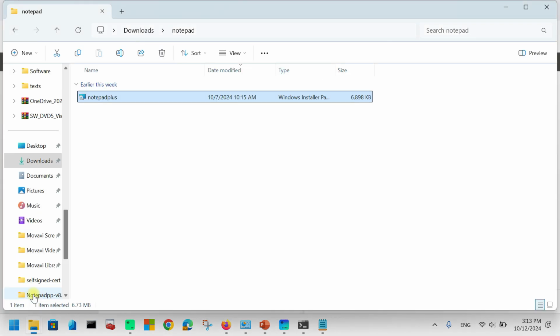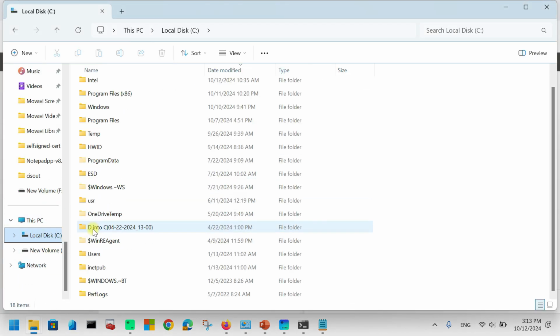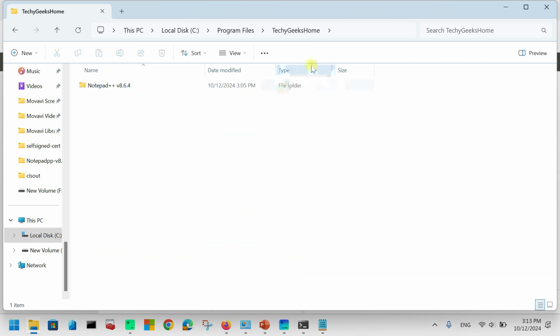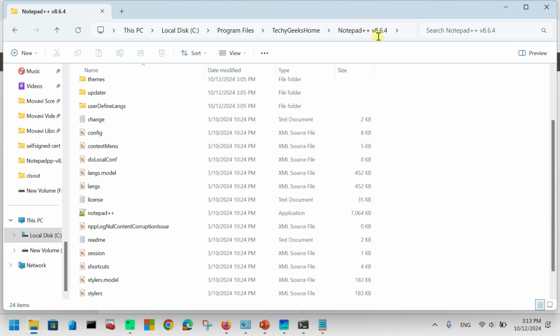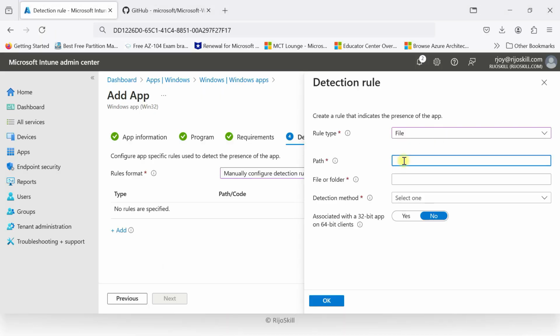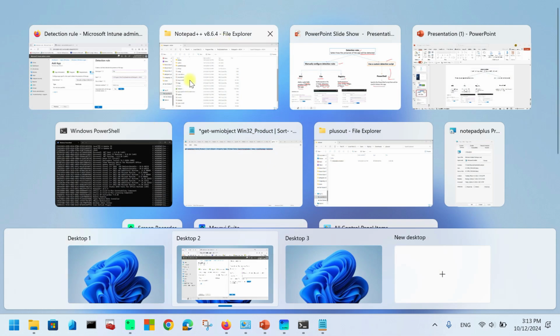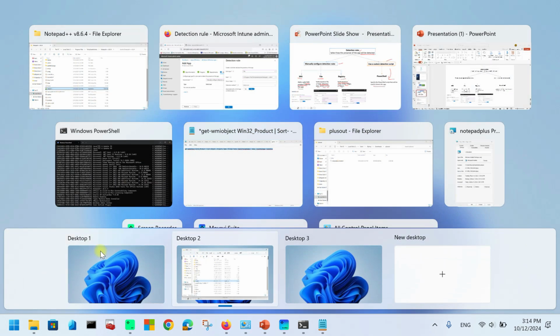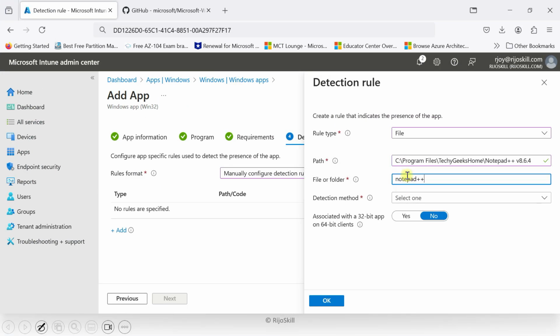folder, Notepad, go to your local. See, you can see the installation program files. Then after that, here is your installation folder. Just go to C, copy that one. Then you can give it here. Then you can choose file or folder. So I will give the file. Just keep this one, notepad.exe. Then paste here. So now you need to set file or folder exists.